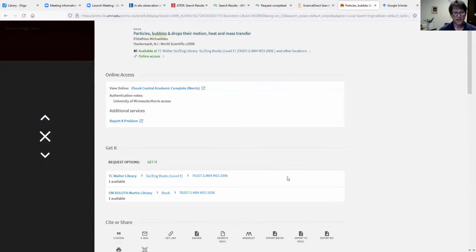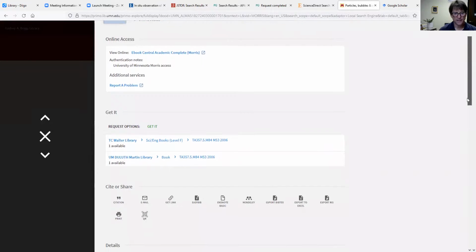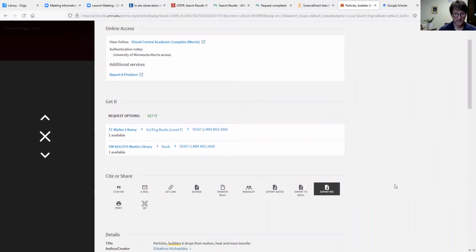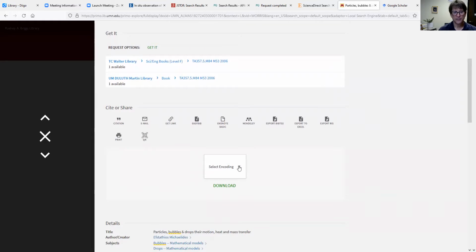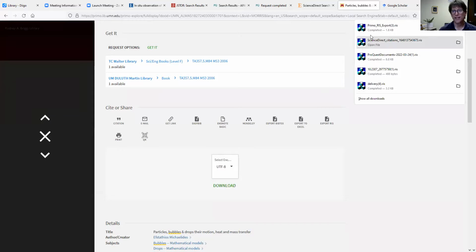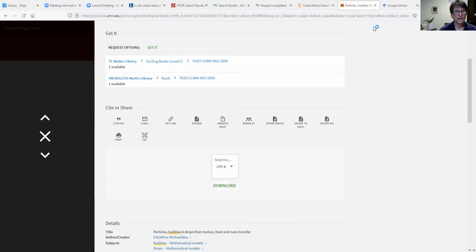Once you're in the record, if you scroll down a little bit, you're going to see this Export RIS option. I'm going to click on that, and that'll bring up this Select Encoding window. Choose UTF-8, which is the one for EndNote, and then click Download. Once again, from your download window, click on the most recent one. In this case, it's Primo, which connects back into our catalog. And voila, there is our item. I can drag and drop that right into that group again.